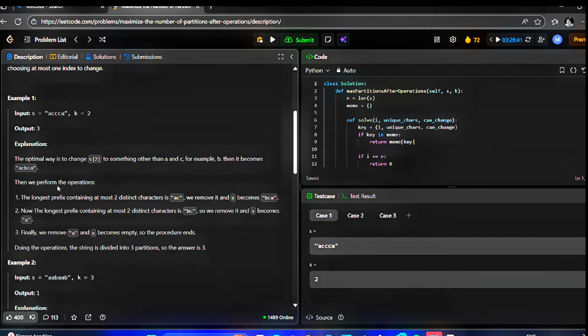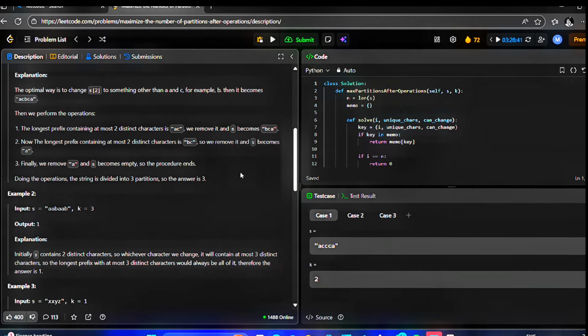Okay. Then we perform the operation. The longest prefix containing at most two distinct characters is "ac". Okay, so we remove it and s becomes "bca". Second point, now the longest prefix containing at most two distinct characters is "bc". So we remove it and s becomes "a". And third point, finally we remove "a" and s becomes empty, so the procedure ends. Okay, after doing the operations, the string is divided into 3 partitions, so the answer is 3.